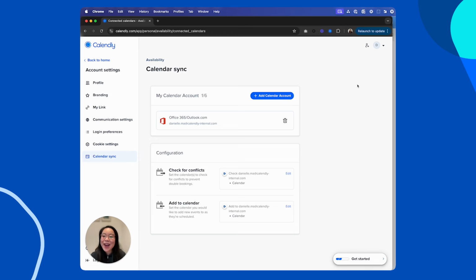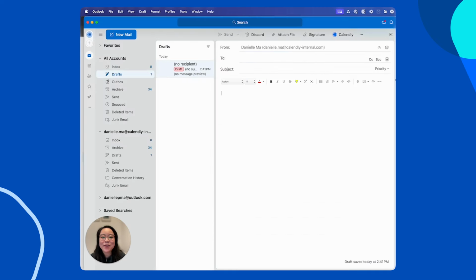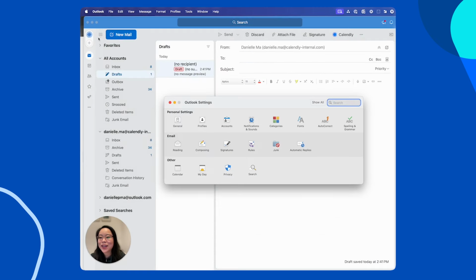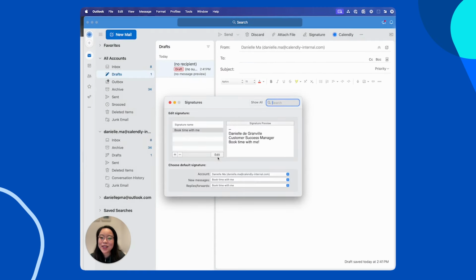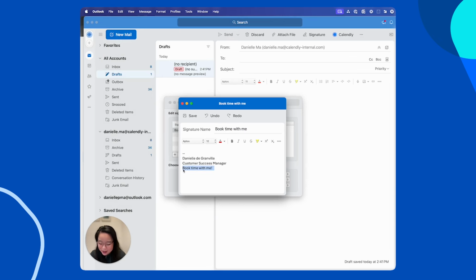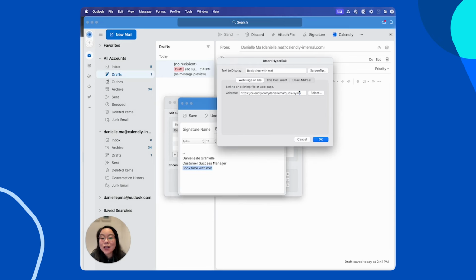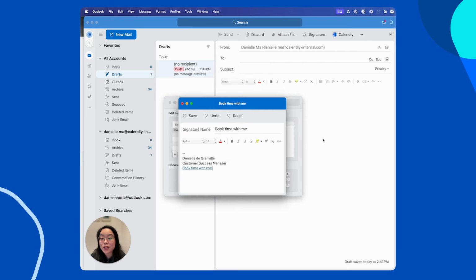Number 2, add your Calendly link directly to your Outlook signature. We'll head back to Outlook for this one. Go to Outlook Settings. Here, select Signatures and edit a signature to add a Calendly link. You'll notice that I'm adding my quick sync meeting type, but you can go ahead and add any Calendly link that makes the most sense for you.